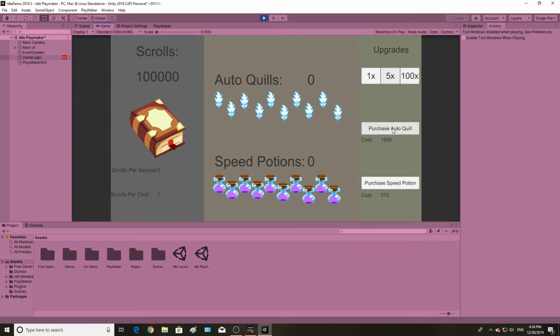If I come down here to the 5x, I can purchase a bunch of auto quills. And so now I've got 10 scrolls per second. You can see, that seems to be going up at about the right speed. I can buy some speed potions, so that way I get more per click. So now I get 36 per click.